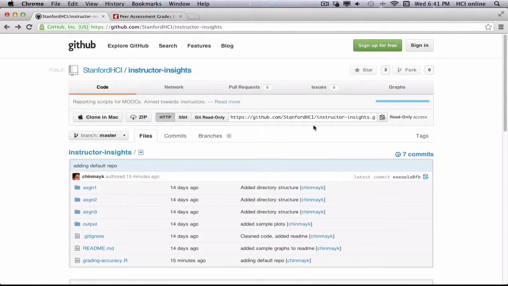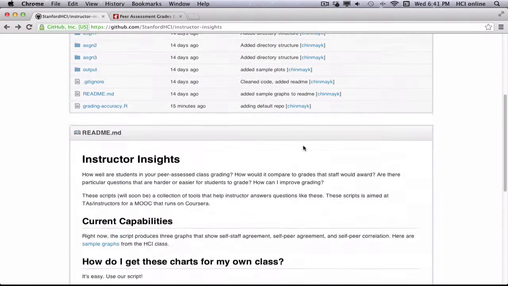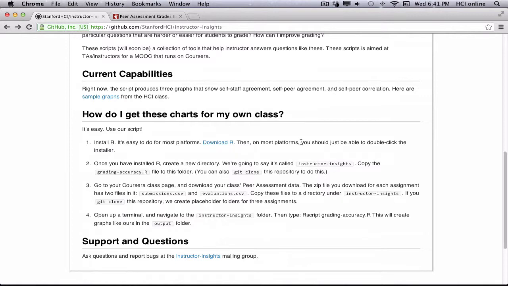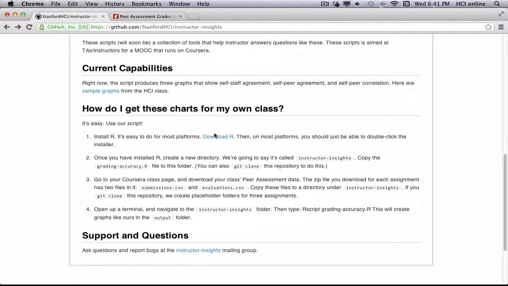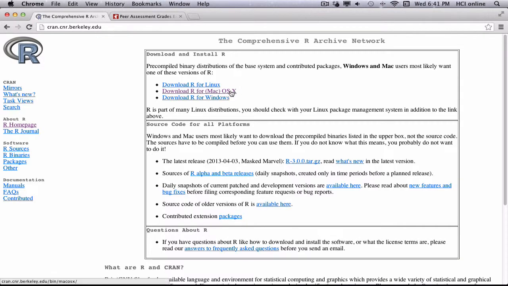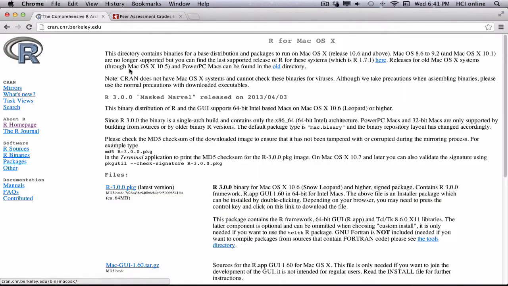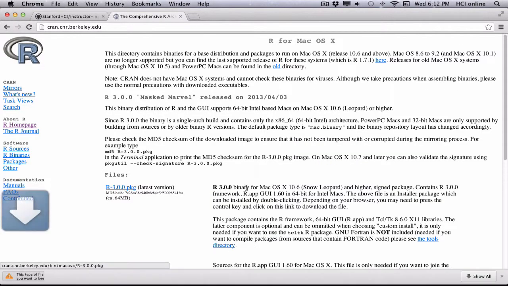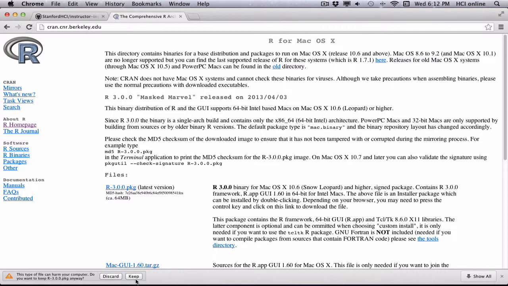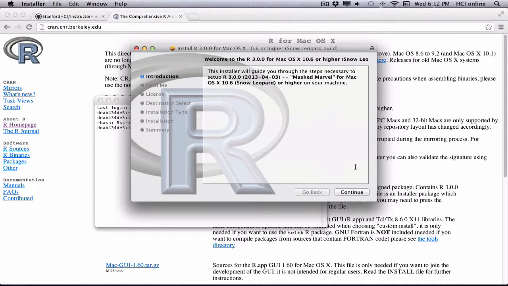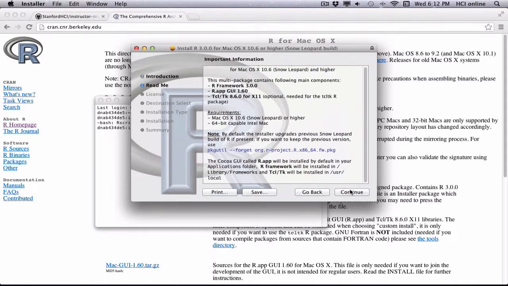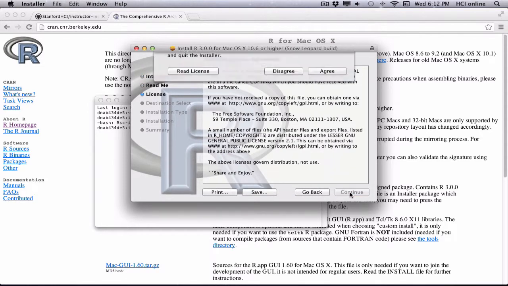So we need to download and install R. In order to do that, we have a handy link right on the code page, which is on GitHub. If you scroll all the way down, you see this link called Download R. Just click that link and choose the right platform. In this case, we are on a Mac, so I'm going to download the Mac. Choose the latest version. Installing this file is as simple as clicking continue and continue and continue.